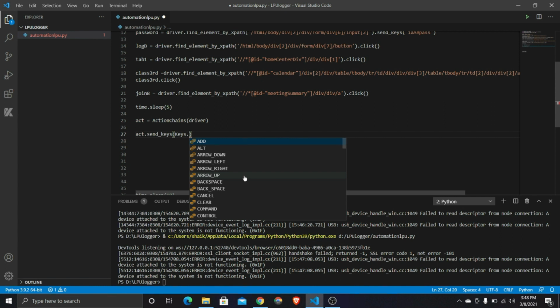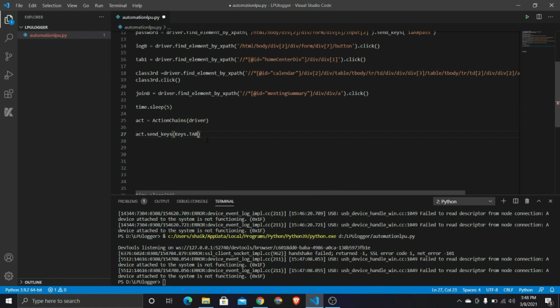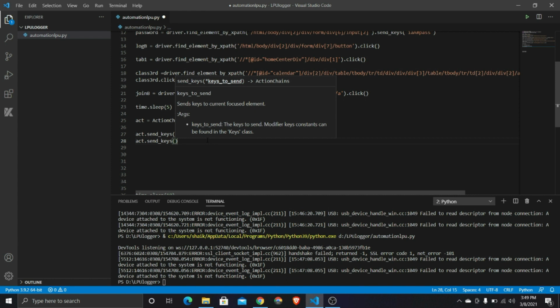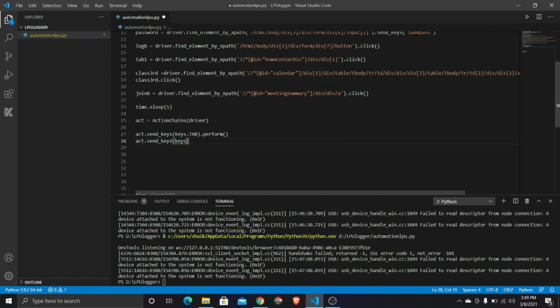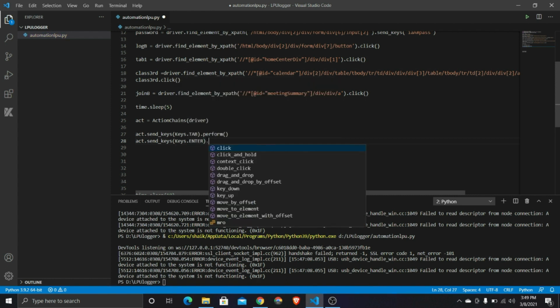As you can see, multiple keys here: delete button, divide button, F1, F2, all function keys, page down, numlock, shift, and so many keys you can see. But I'll just use the tab key here because I just want to perform the tab operation in my website. It will perform tab, but you also have to perform enter to confirm the selection. So I'll just write act.send_keys Keys.ENTER.perform. You must be giving perform.